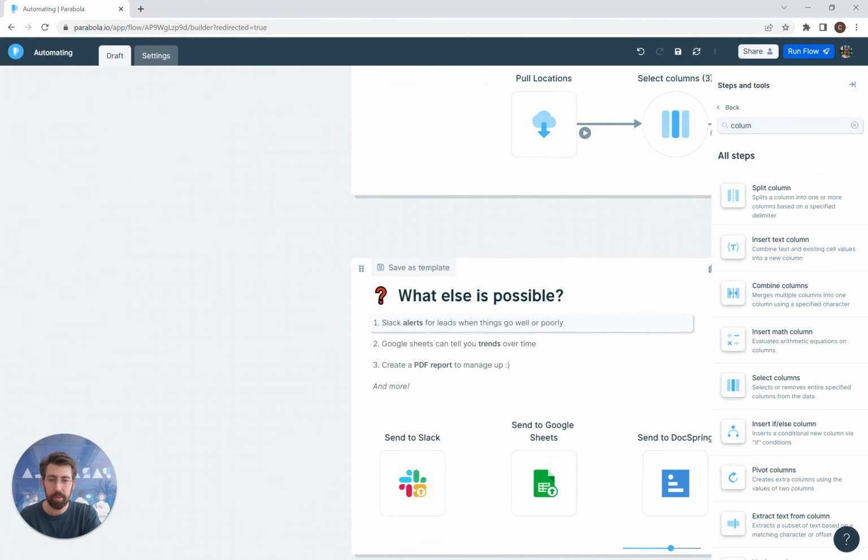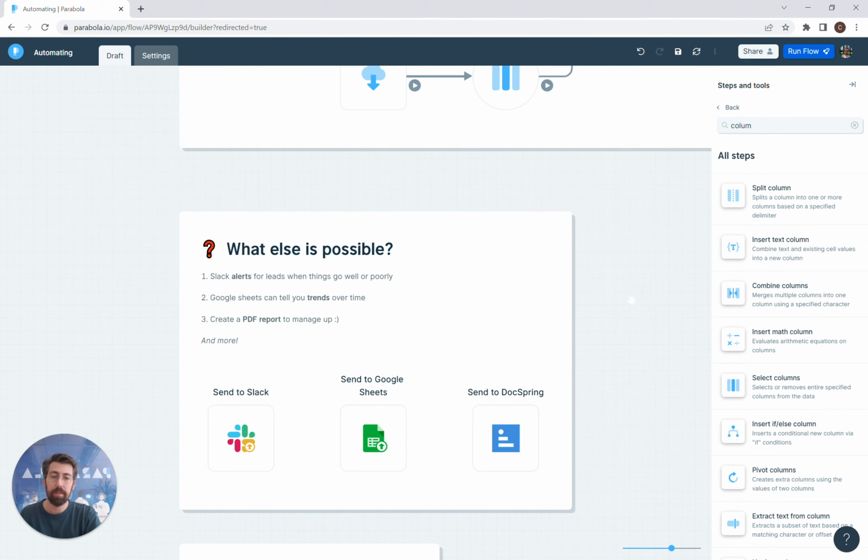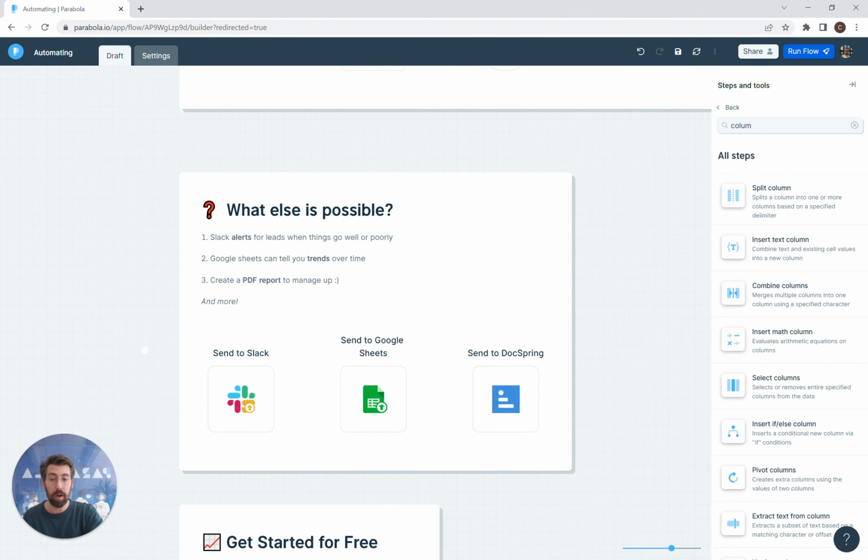What else is possible with this flow? Well, instead of just emailing it at the end of the flow, you could do a Slack alert to your leads when things are going well or poorly with the shifts or the sales. You can put the data into a Google Sheet so you can start observing trends over time, making a new tab or a new row every week or so, however often you wanted to run it, so you can see how things are going. Or you could use DocSpring to make a nice PDF with some rich content that you could use to manage up and more.